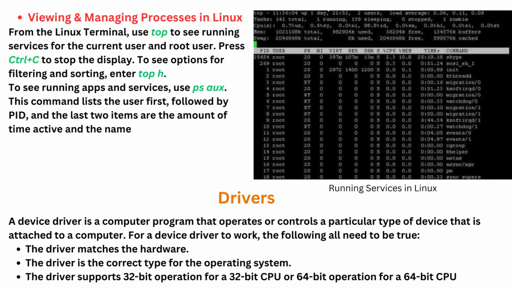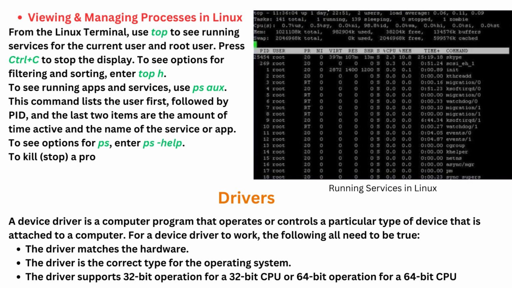Drivers. A device driver is a computer program that operates or controls a particular type of device that is attached to a computer. For a device driver to work, the following all need to be true. The driver matches the hardware. The driver is the correct type for the operating system. The driver supports 32-bit operation for a 32-bit CPU or 64-bit operation for a 64-bit CPU.